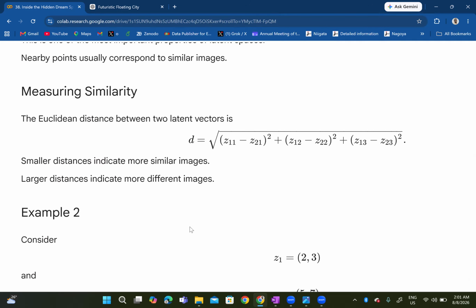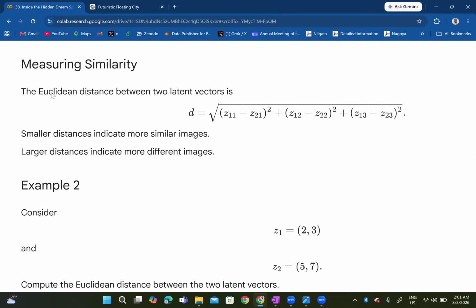So how do you measure the similarity then? There are many ways of measuring similarity. One of them is the Euclidean distance between two latent vectors. That's the square root of (z11 minus z21) squared plus (z12 minus z22) squared plus (z13 minus z23) squared. Smaller distances indicate more similar images. Larger distances indicate more different images.